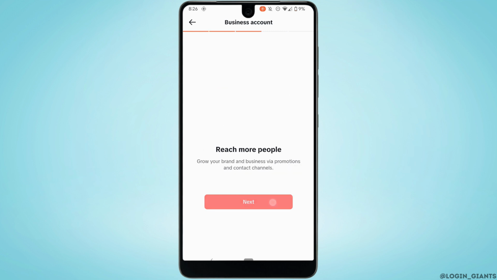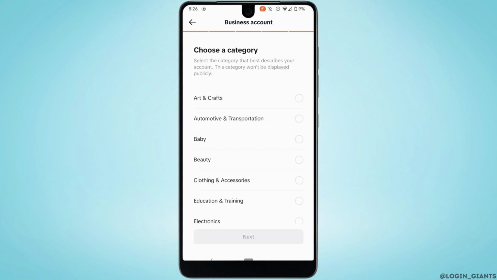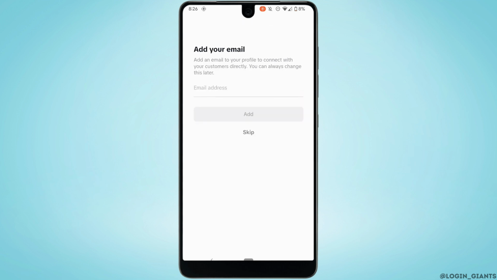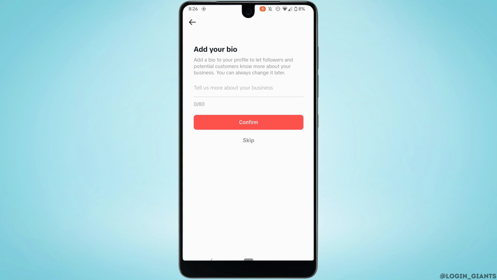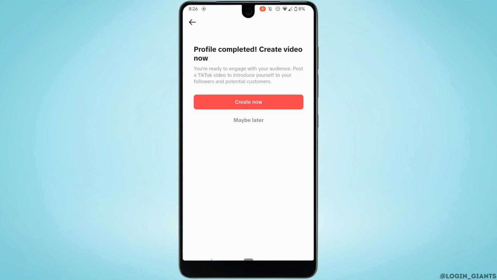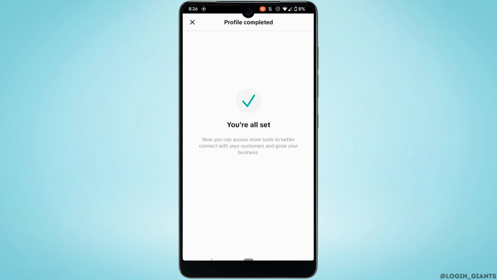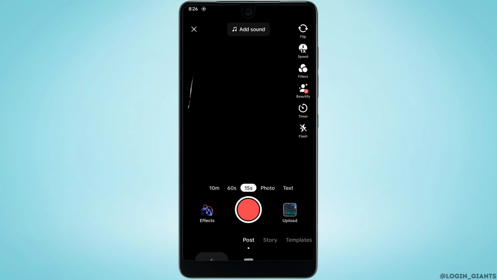Tap on next. Choose the category that describes your TikTok and then tap on next. Over here you can enter your email address. For now you can just skip this part. Tap on skip and then tap on create now. You have been successfully switched to business account.